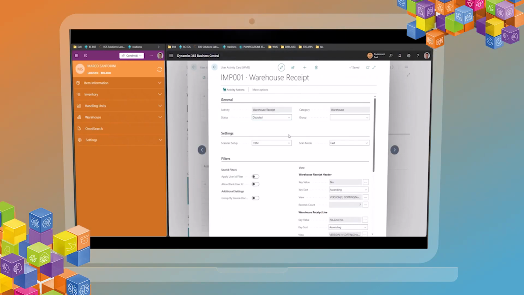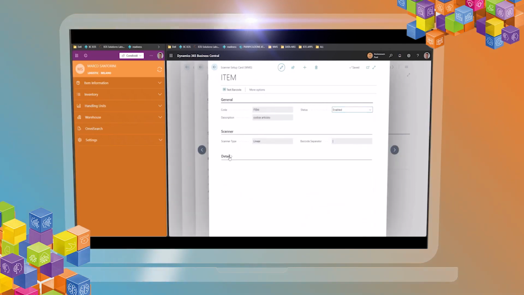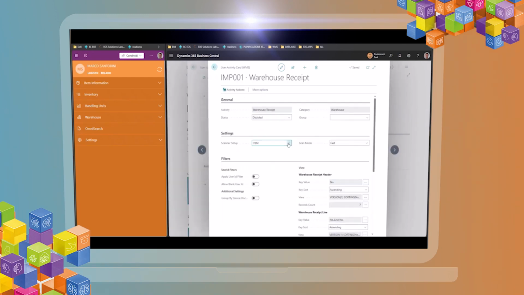For example, for the warehouse receipt, I define that the scanner setup is an item. What represents the scanner setup? The scanner setup represents the scans that I have to do when I want to handle a line of the document or the document. For example, the scanner setup item represents that if I'm going to handle the warehouse receipt and I received an item, I have just to scan the item code. And if there is that tracking code, I have to put it inside manually, maybe, or based on the setup.